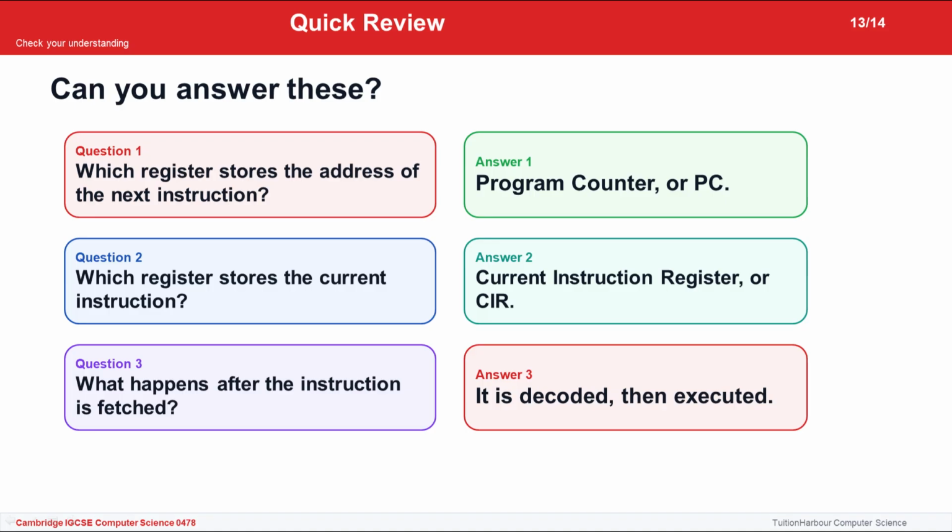Quick review. Which register stores the address of the next instruction? The program counter. Which register stores the current instruction? The current instruction register. What happens after an instruction is fetched? The control unit decodes it and the CPU then executes it.